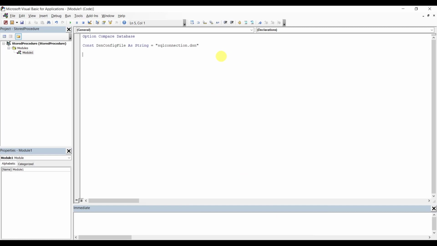Now I think we can save that. Let's try that. Stored procedure. Well, let's name this differently then. Stored procedure function. That should be fine. There's no such thing as a reserved word named stored procedure. Anyway, let's continue.